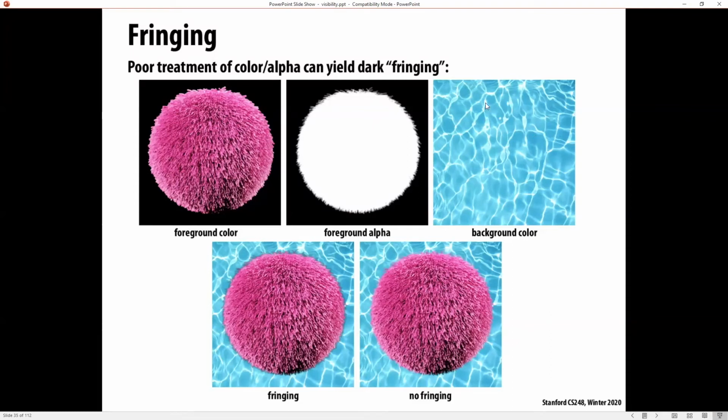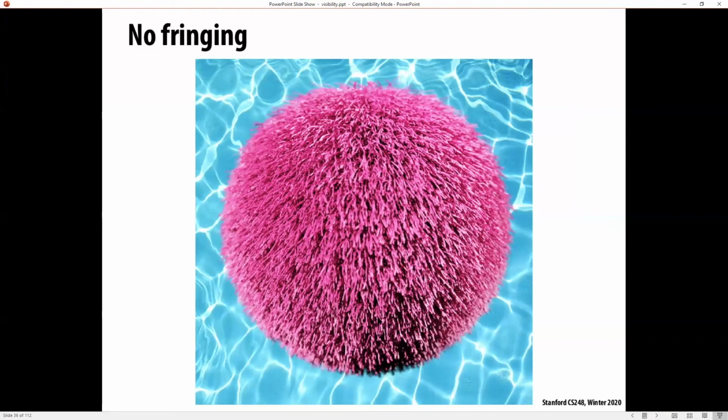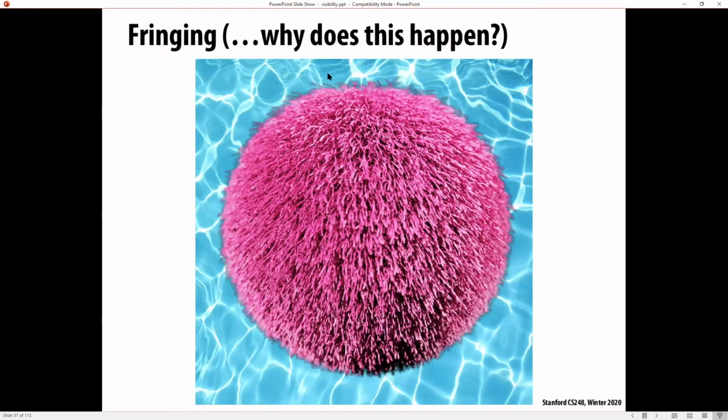So another reason we care about this premultiplied alpha is fringing. So here we have a foreground color of our pink poof ball, and we have some foreground alpha, and we're going to put it over the turquoise pool. And fringing, there's some edge here, which doesn't really belong. And this is with no fringing. And I'll zoom in to see these. So here's no fringing. This is what we expect. We've got our pink poof ball over our water. And now if we don't use premultiplied alpha, we get this extra fringe around here. This is not what we wanted. This doesn't look like a smooth composite. So why does this occur?